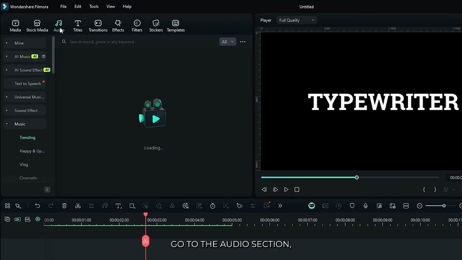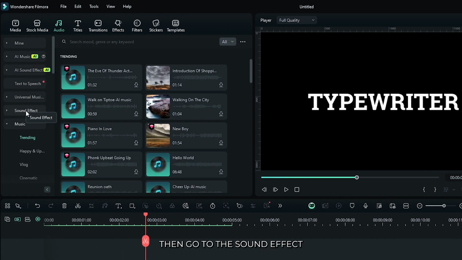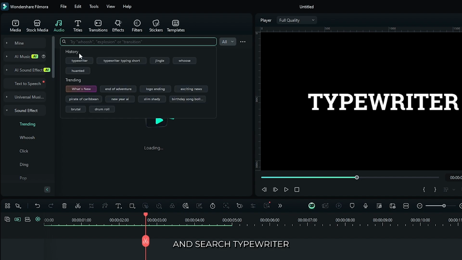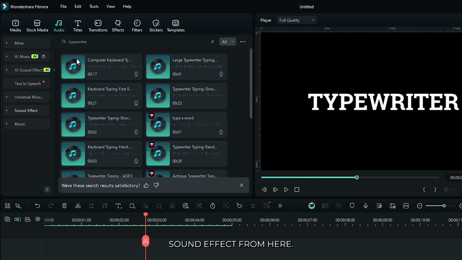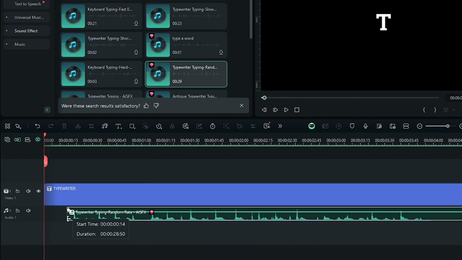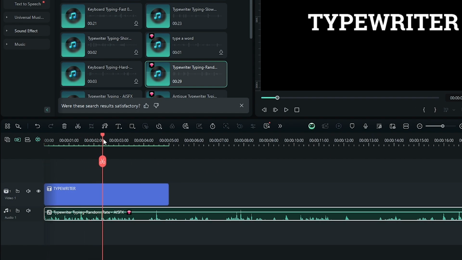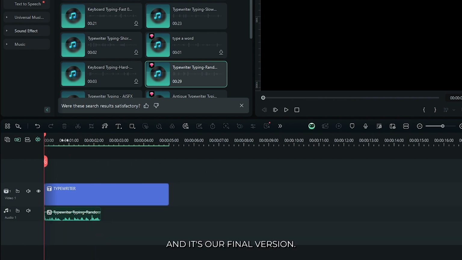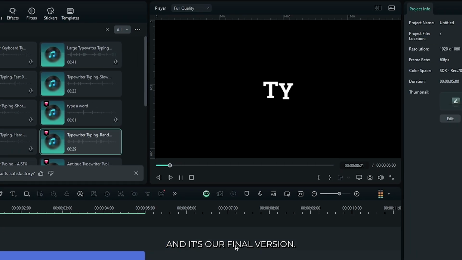And finally go to the audio section. Then go to the sound effect. And search typewriter sound effect from here. And add this in your text animation. And it's our final version.